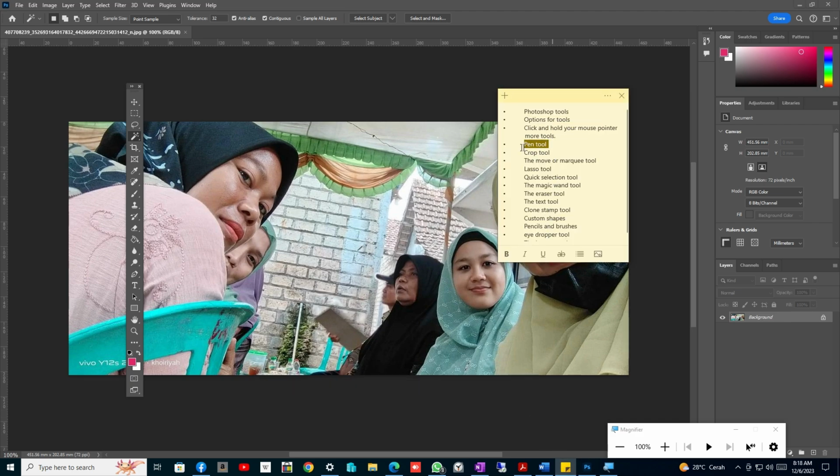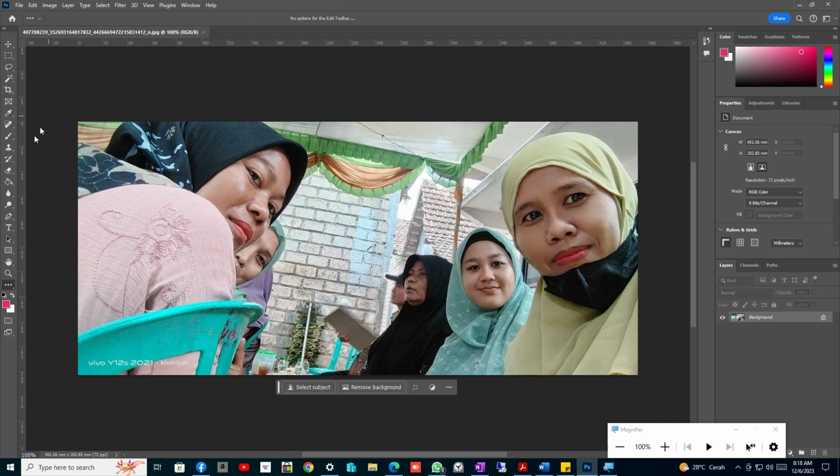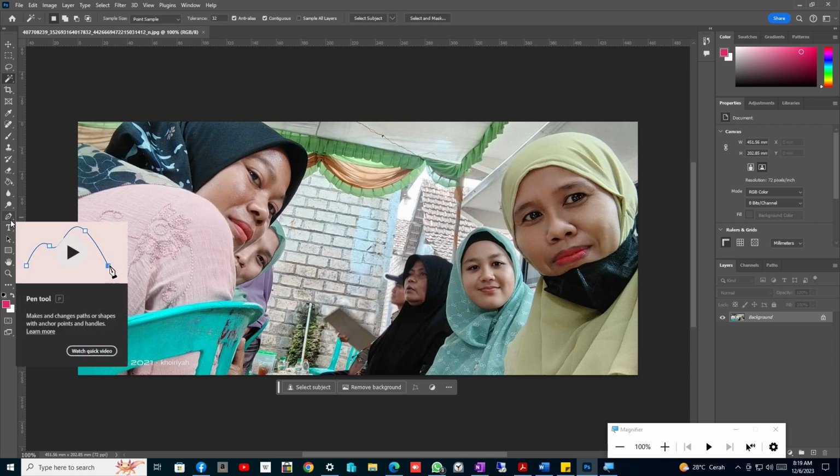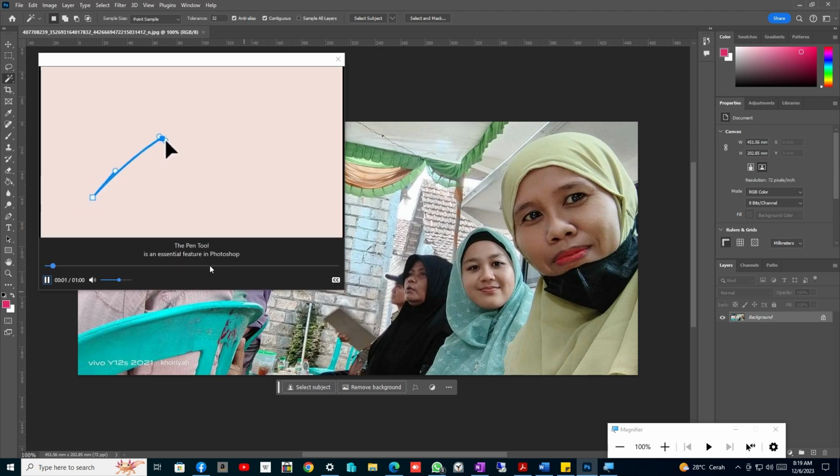Now, let's talk about the pen tool. This powerful tool creates precise paths using anchor points, allowing you to manipulate and customize your designs with incredible accuracy. The pen tool is an essential feature in Photoshop that allows you to create precise shapes, paths, and selections.